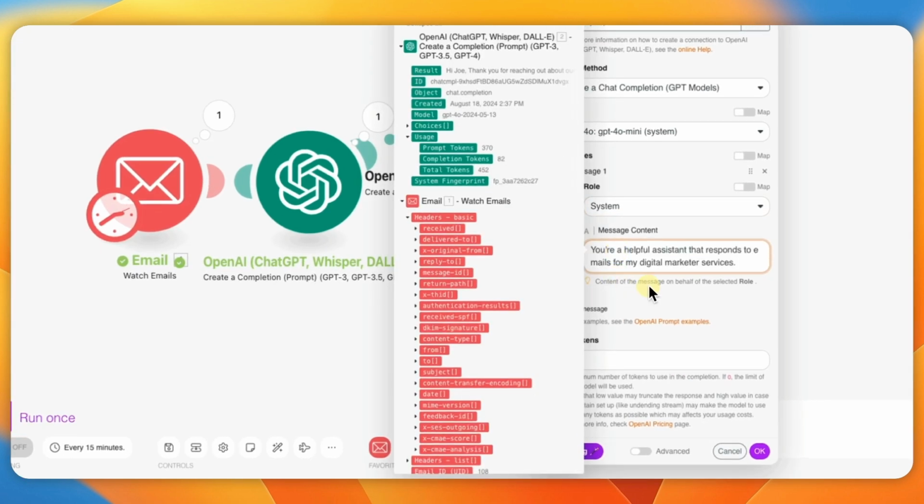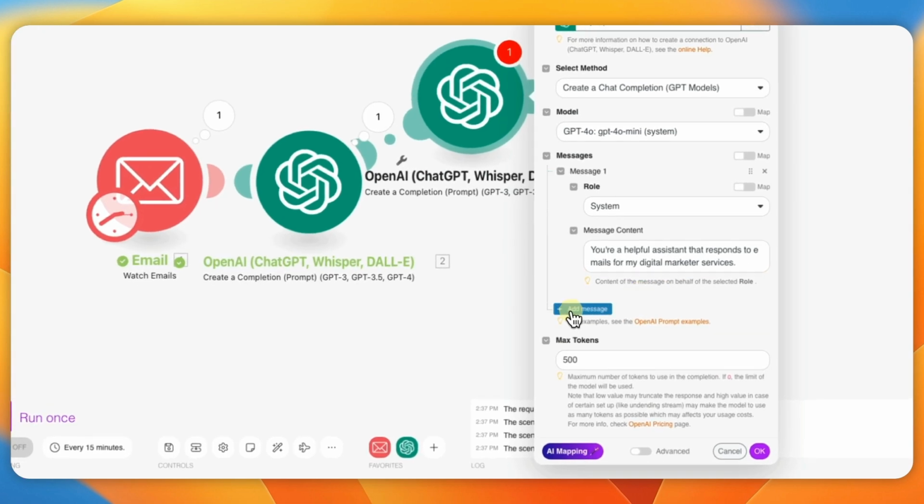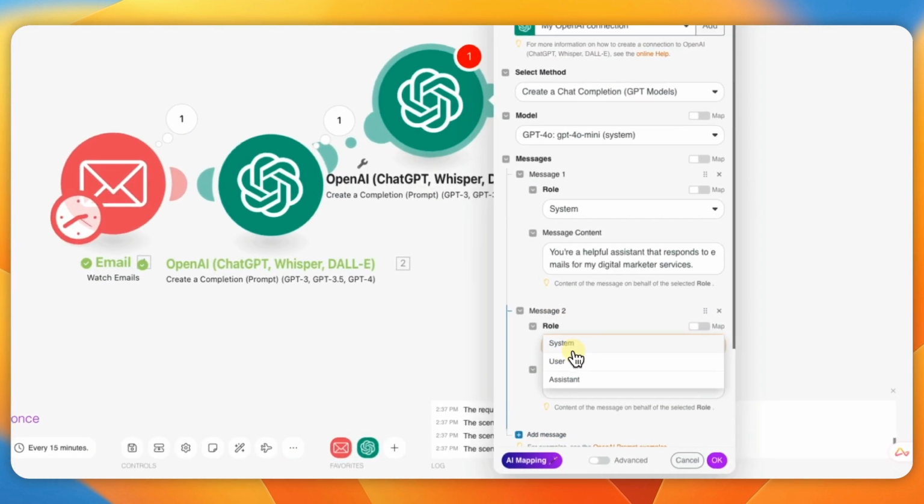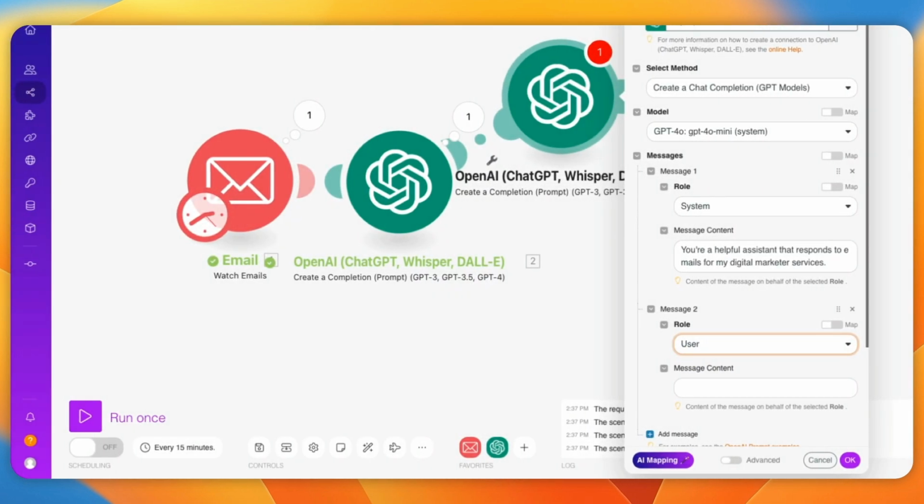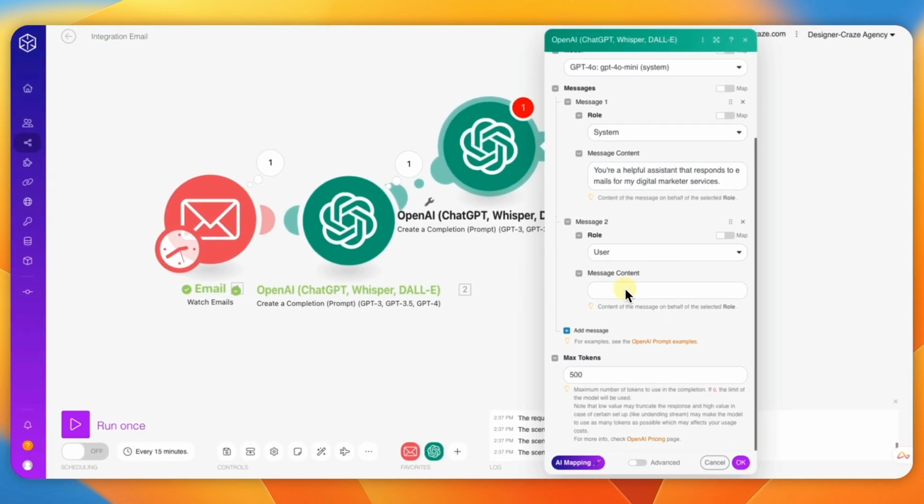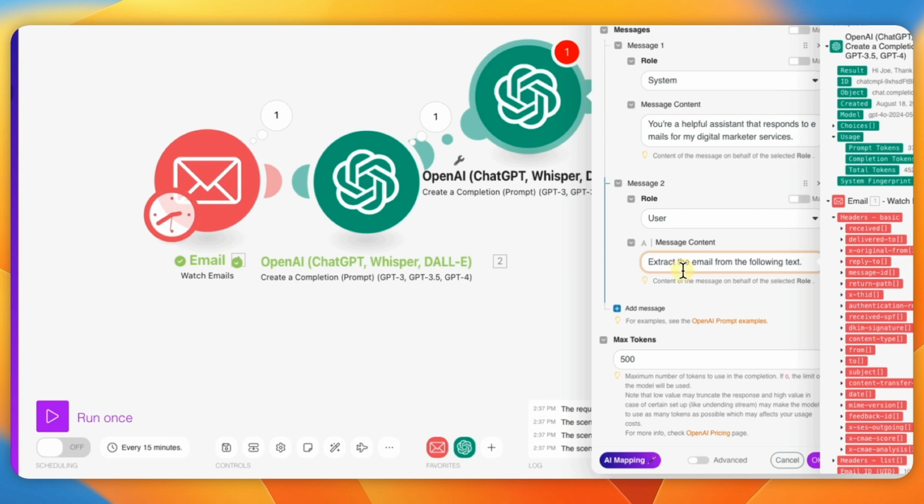And basically telling it, you're a helpful assistant, we want you to respond back to the emails. That's the simple prompt. The second one is going to be under user, and we want to extract the email. Extract the email because that's the email we want to take out when we send it. Okay? So you want to put that prompt in there for that.